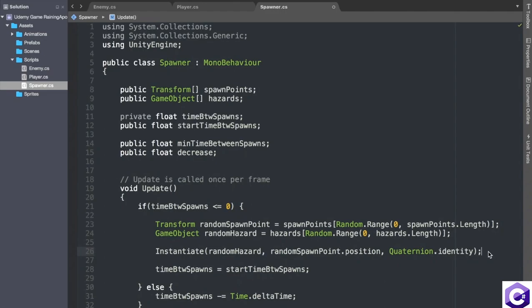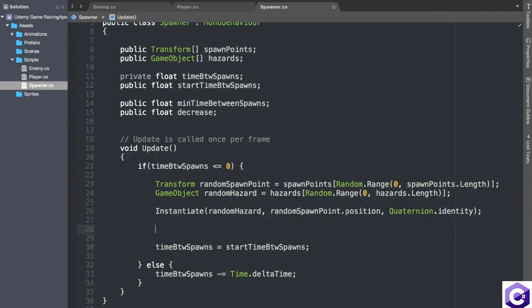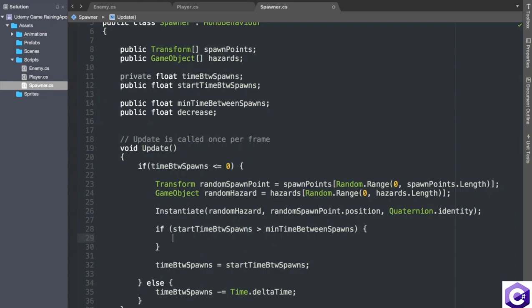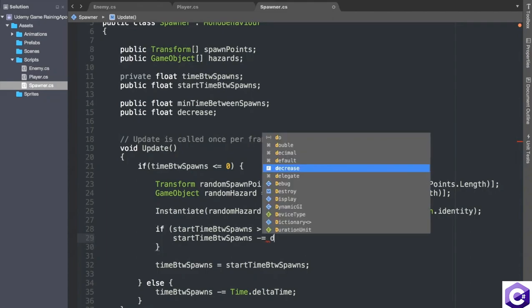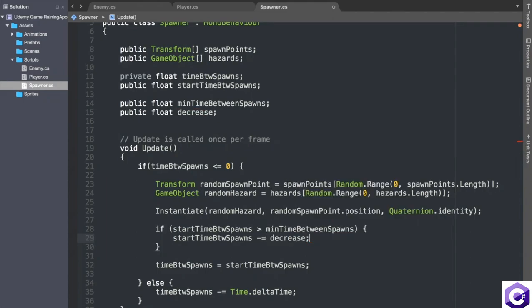Okay, so now once we have spawned in our enemy, we will check if the start time between spawns variable is greater than the min time between spawns variable. So basically we are checking if the game is still easier than the max difficulty. And if it's true, then we will decrement the start time between spawns variable by our decrement variable so that the game gets a little bit harder. Okay, that's all we need guys.